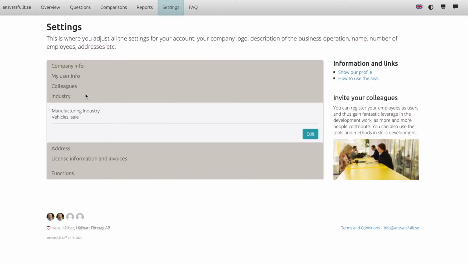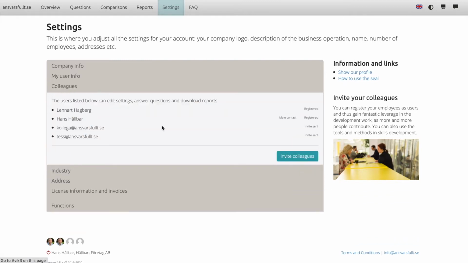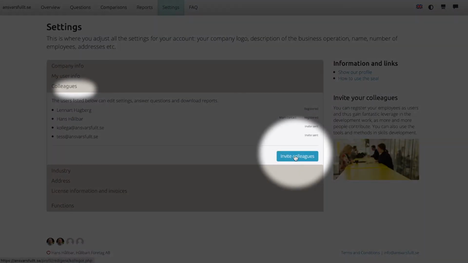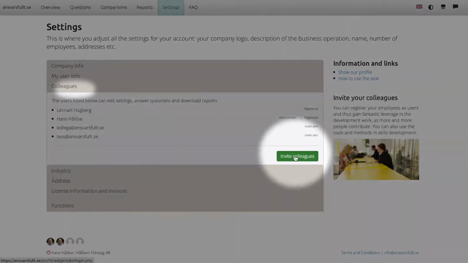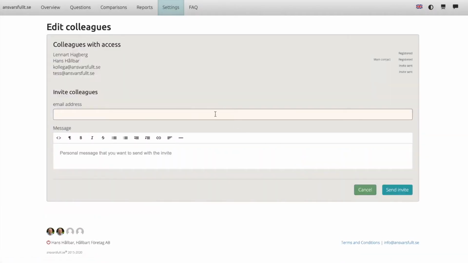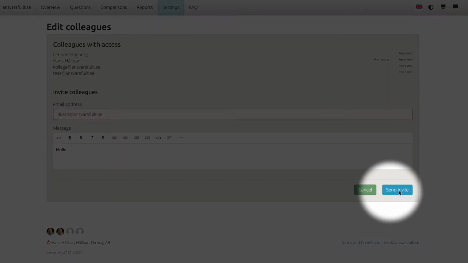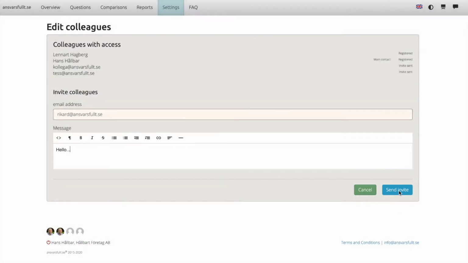If you want colleagues to get involved answering your questions, you can easily invite them from here. Changing the answers to your questions will get immediate impact on your results, so please make sure your strategy on how to work with the questions is well decided before you invite more colleagues.